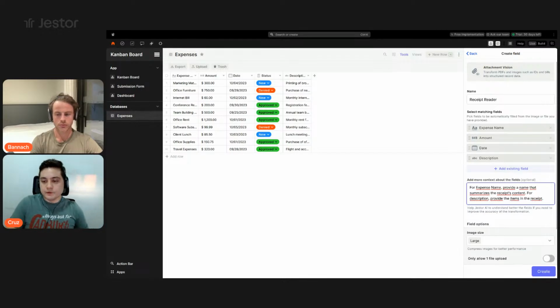Because I may not have a standardized field of description in the receipt itself, it's good for me to provide some context and tell the AI what it needs to do. If I didn't write this, the AI would still try to provide the best information that it thinks fits here. But it works better if I provide the context when it's ambiguous, right?